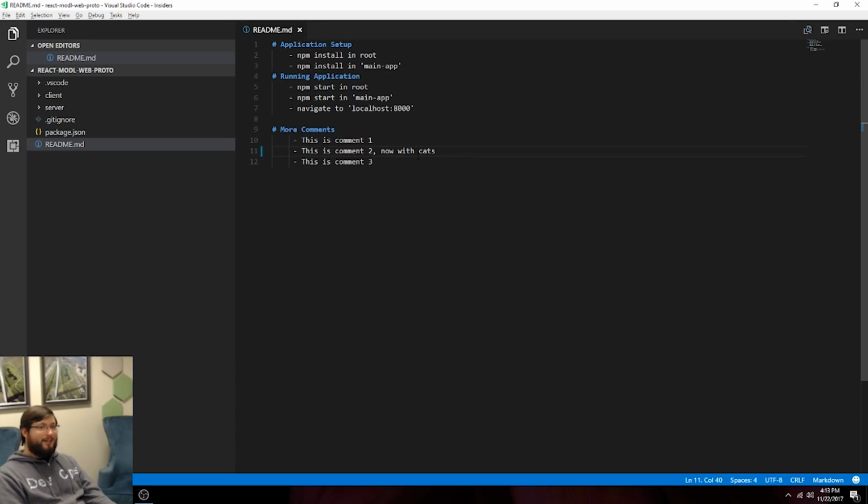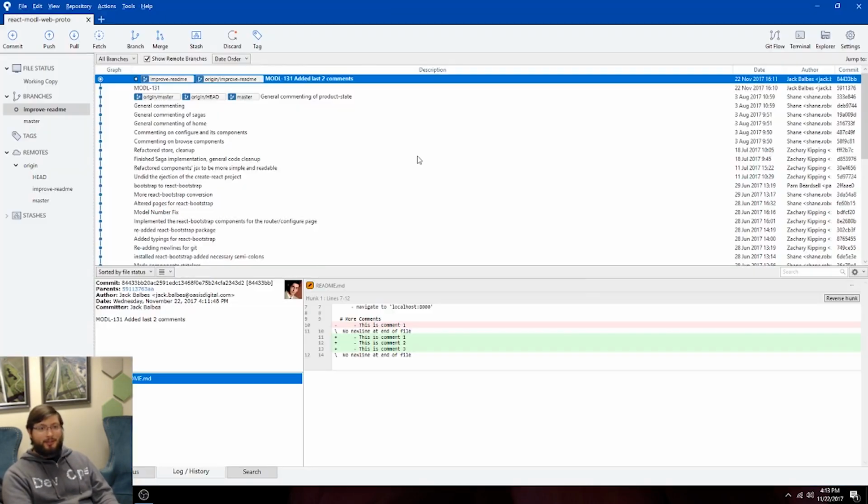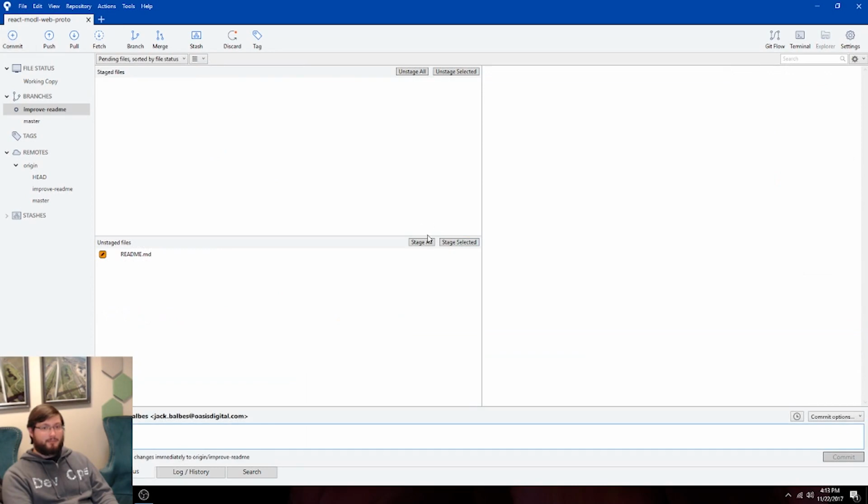So I think that I have successfully updated this to the point where it will now pass scrutiny. So I'm going to go ahead and commit again. And I'll say model 131, adding info about cats.